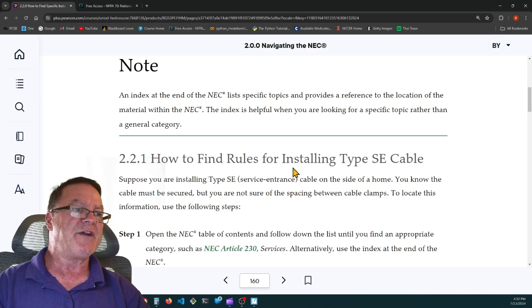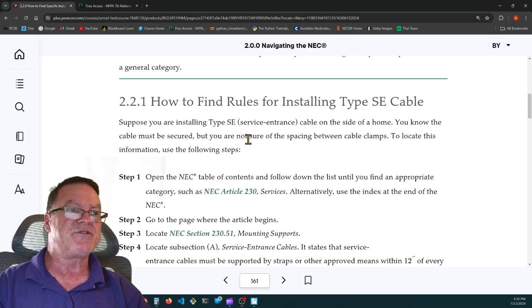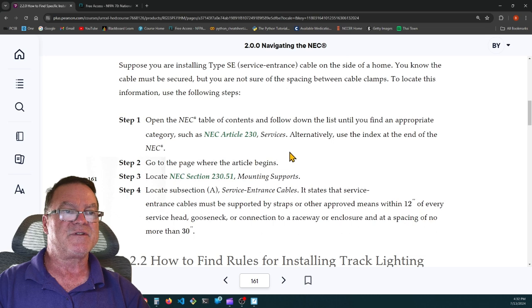2.2.1, how to find rules for installing type SE cable, that's service entrance. Suppose you're installing type SE cable, service entrance cable, on the side of a home. You know the cable must be secured, but you're not sure of the spacing between the cable clamps. To locate this information, use the following steps. Open the NEC table of contents and follow down the list until you find the appropriate category, such as NEC Article 230, Services. Alternatively, use the index at the end of the NEC.